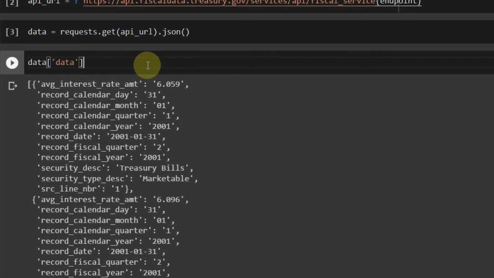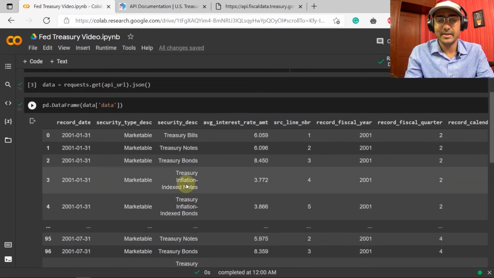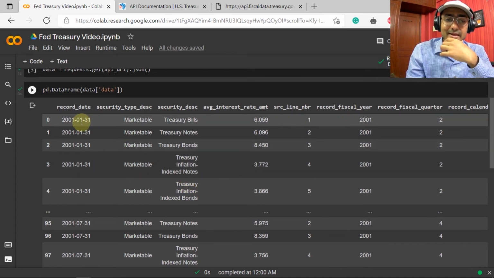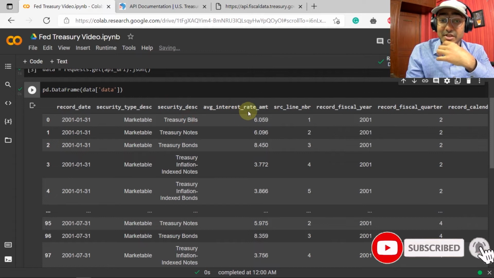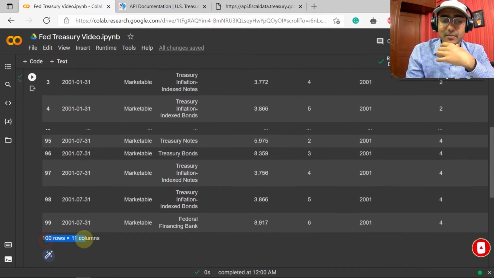Perfect. It's a list. Okay, so now let's do one thing, pd.DataFrame, so I'm actually converting all this into a data frame. I think we'll get the final data. Yeah, exactly. So we have this data frame in front of us, a table where on the left hand side we have all the record dates, and then security description, average interest rates from 2001 to the end. Actually we get a maximum of 100 rows.